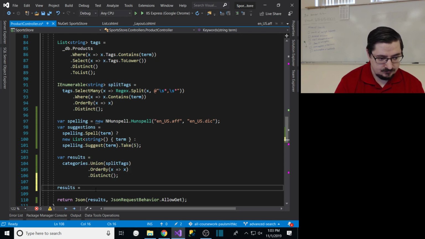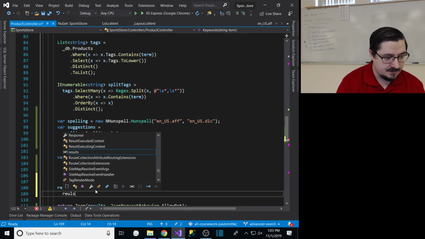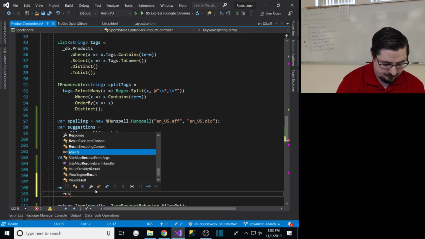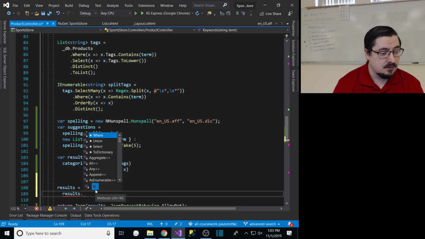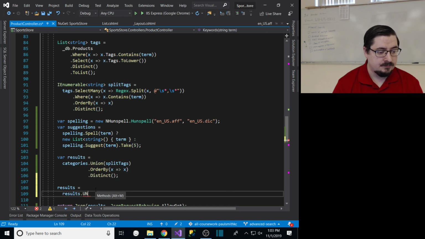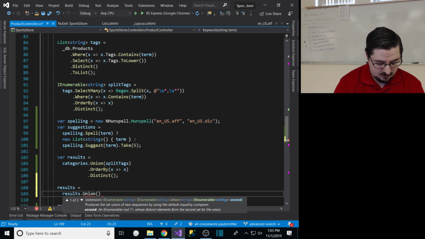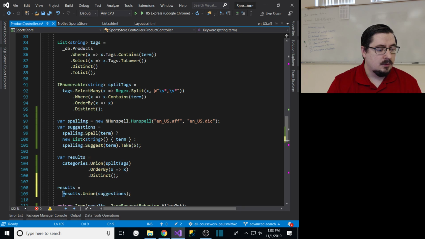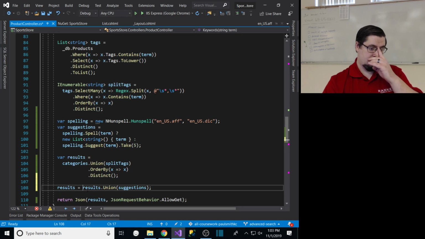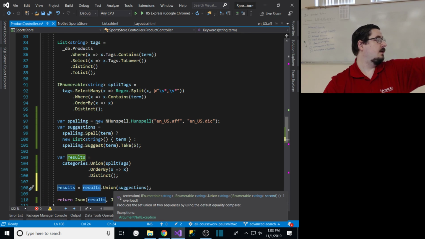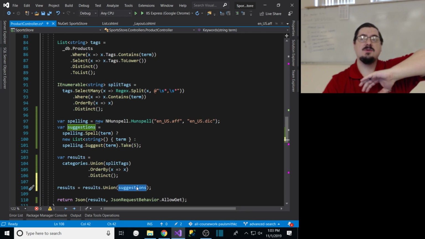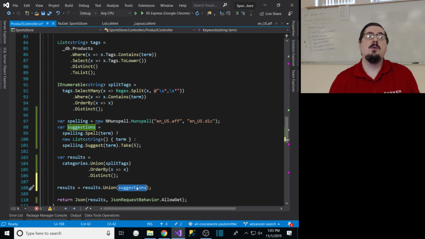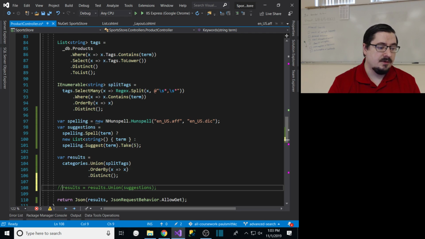So if I say results is equal to results dot union suggestions, what you're going to see if I write it this way is that those results from the database happen first, and then the suggestions from the spell checker happen second. That may be what you want in some cases, right? But the other way is if you switch it around, which is what I'm going to do.